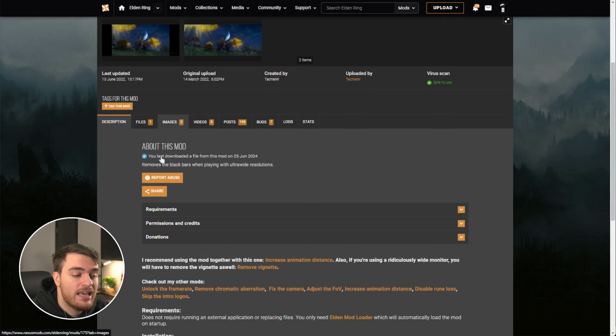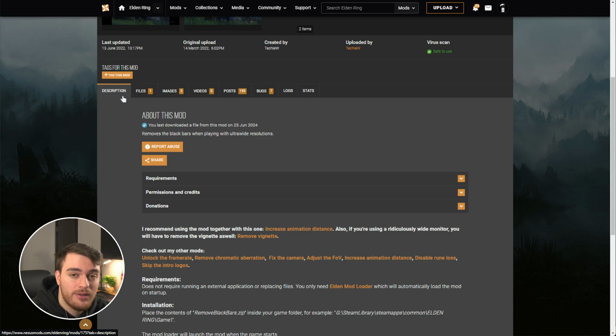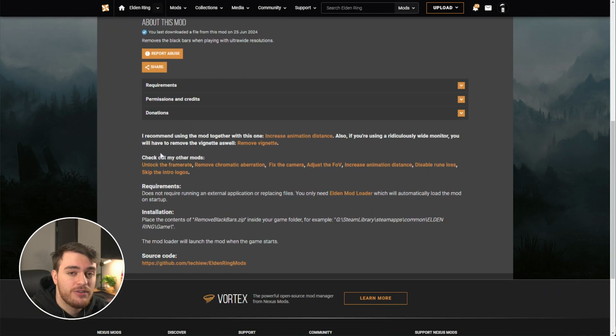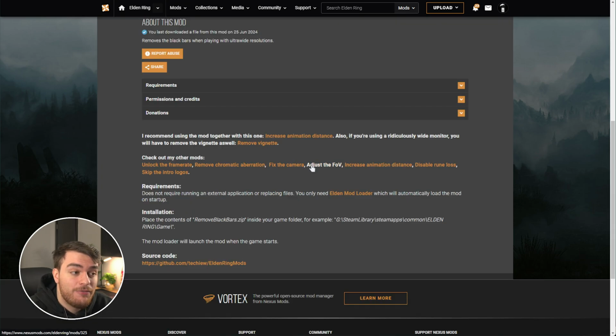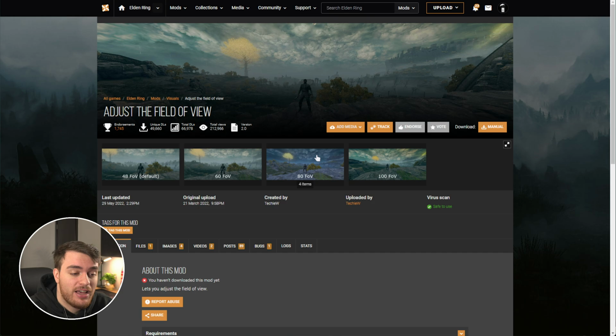Then if we scroll down in the description tab of either of the mods that I've already linked, you'll find a bunch of different related mods that, if they pique your interest, you should download and install, such as removing chromatic aberration, which is the red and blue split that you'll see sometimes on your screen, the fix the camera mod, which essentially removes the automatic recentering, which a lot of people don't like, and the adjust the FOV mod, which allows us to adjust our field of view in game.